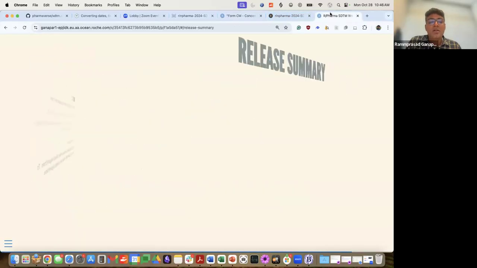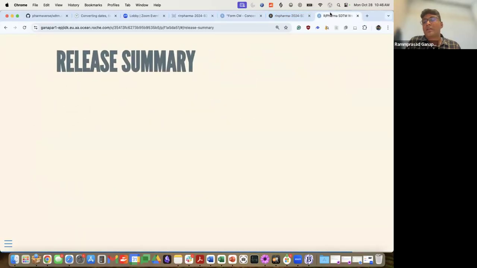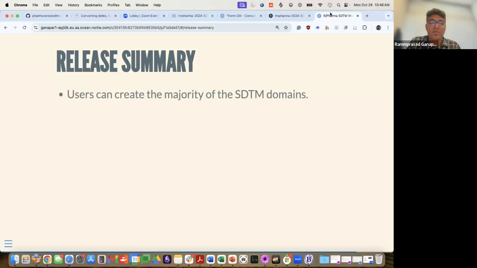So let's go to the last session of today. Release summary: we have version 0.1. What can we do with that? We can do some things, but we are also not supporting some features. Let's see what we are supporting and not supporting.